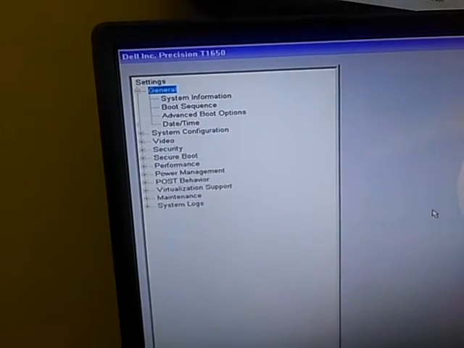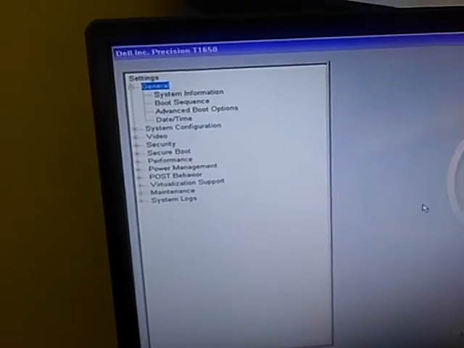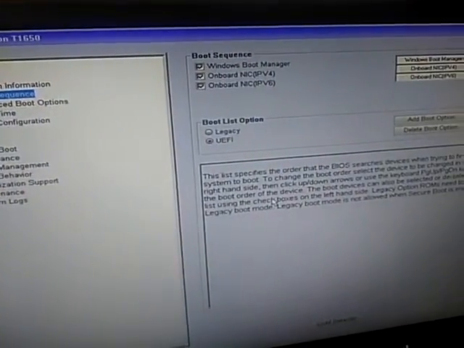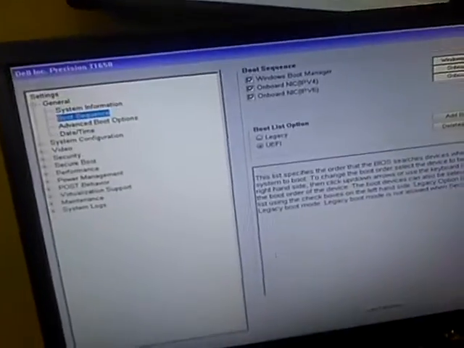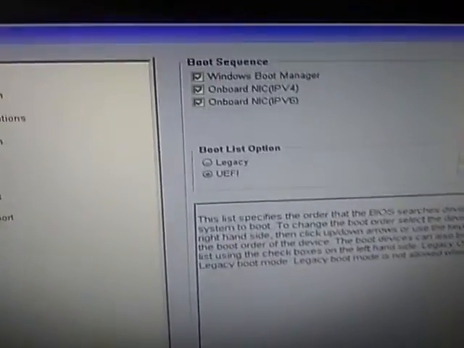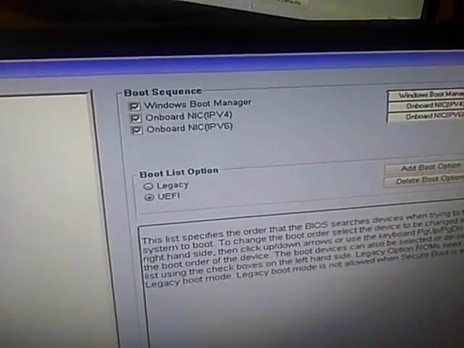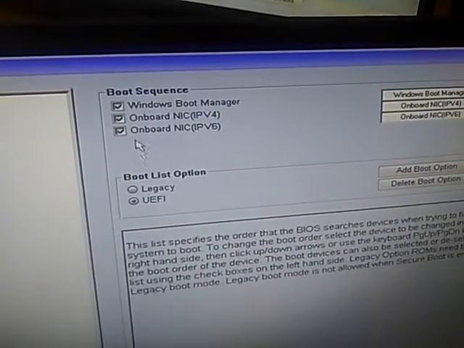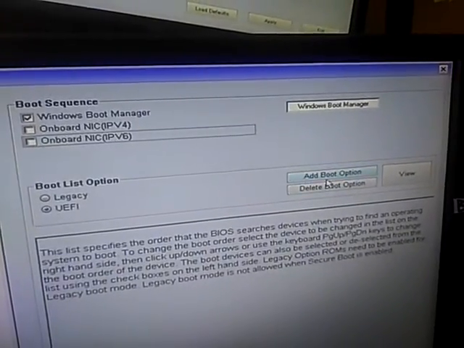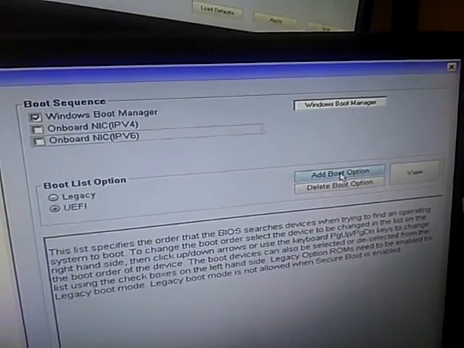Now, there's a couple of things. We're going to just review them. We're going into boot sequence. Now, for boot sequence, we need to have UEFI. The hard drive is not showing up there for some reason, but there is a way that we can actually add it. I personally like to remove the network configuration, and I'm using a mouse for this. So I remove these two and I add boot option.